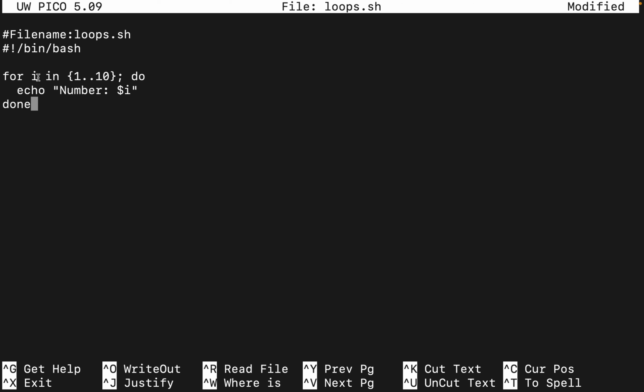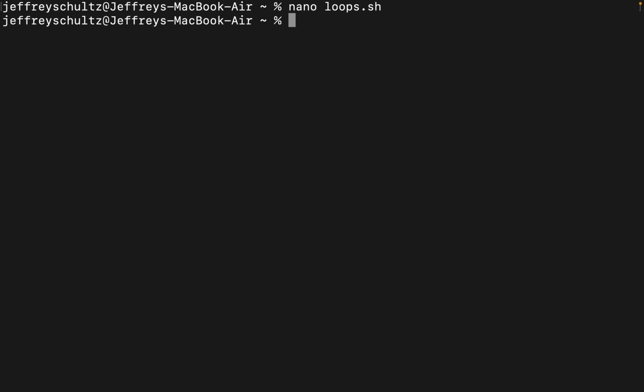So for decision blocks, it is fi. For loops, it is done. It is the same concept. It just means we are closing it out. So let's save this. And be sure to add both of those, like the fi and the done. It is extremely important. A lot of people forget to do it. So let us add the change mode for it, +x loops.sh.